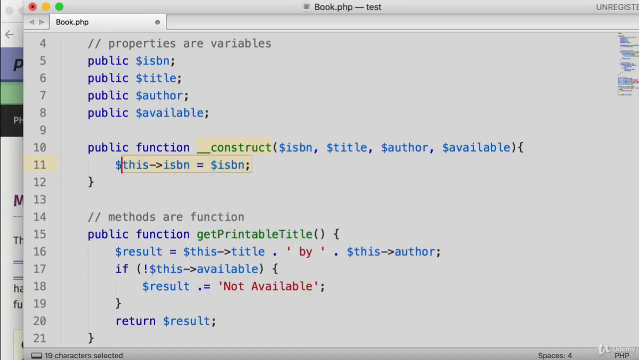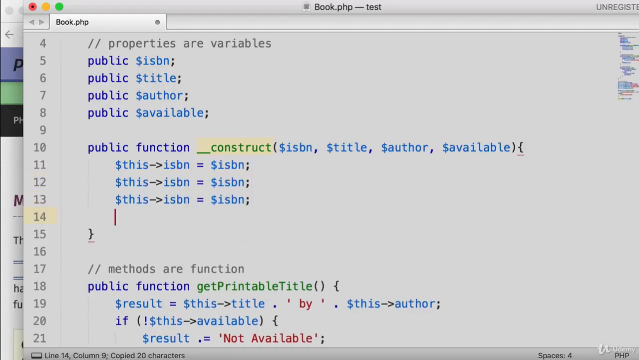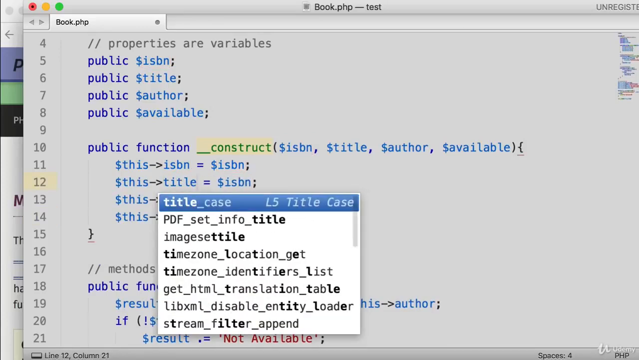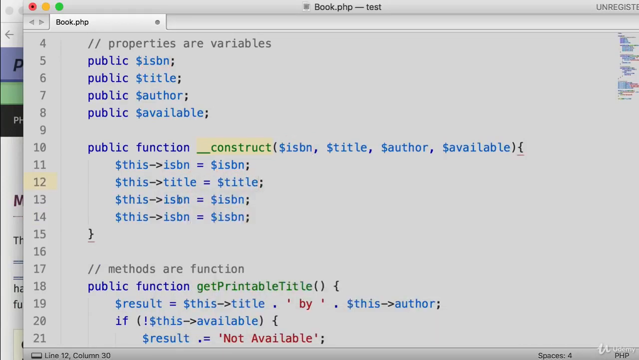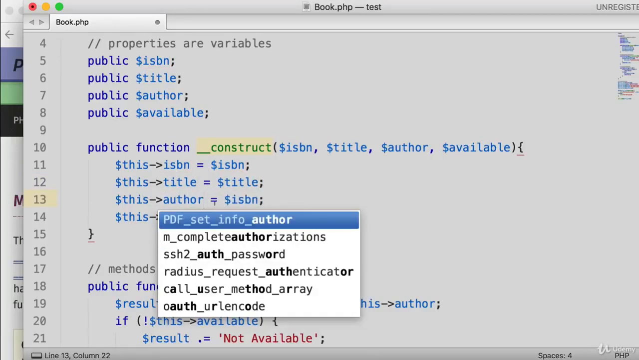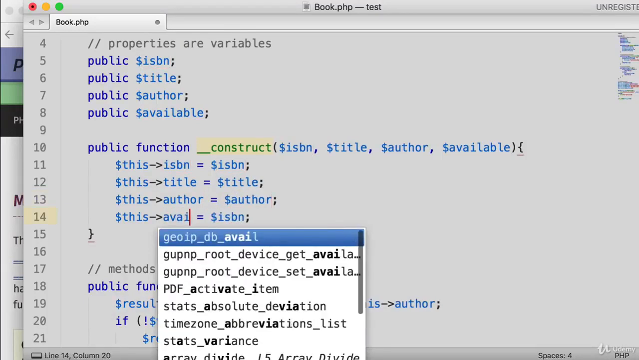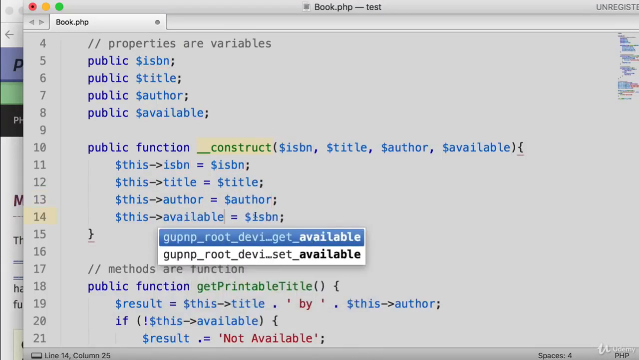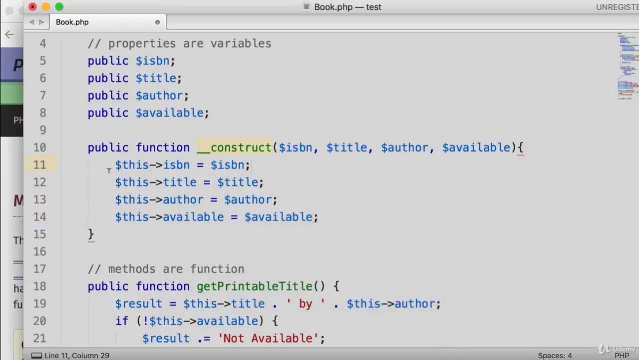So let me copy this to make it easier. So for title, author, and available. So this title equals to title, this author equals to author, and then this available equals to available. Okay, so we already know that this has access to the properties and methods.